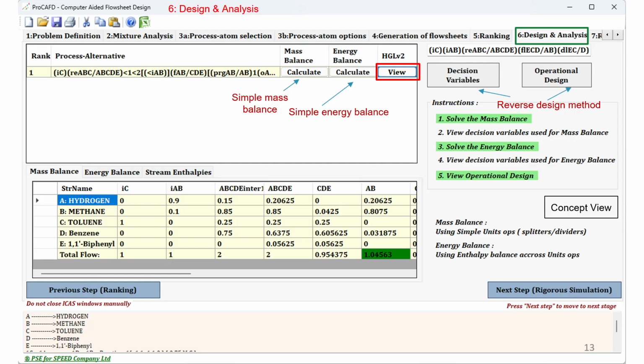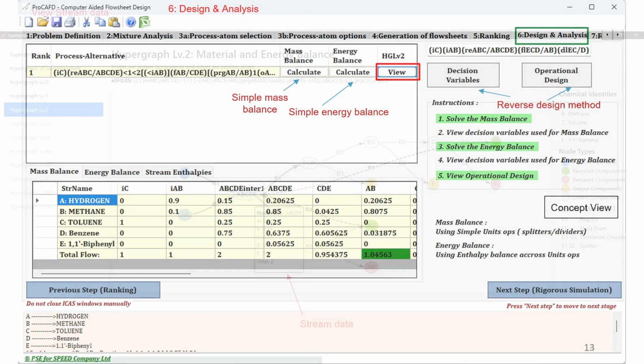Next, keeping the mass balances fixed, temperatures and pressures are assigned to each stream. Next, energy balance is performed. These results are also added to the hypergraph of level 2, which can be now viewed by clicking on the highlighted box. The concept of reverse design method is used in this step, and an overview of the method can be viewed by clicking on Concept View.